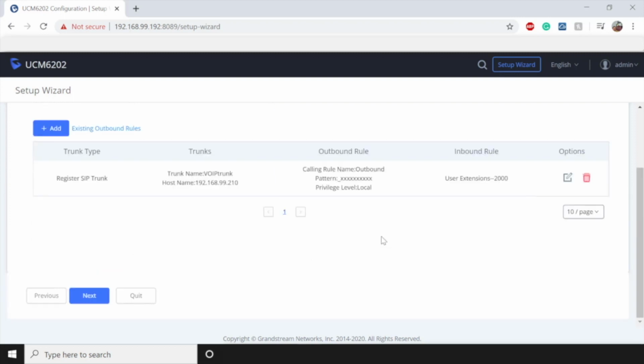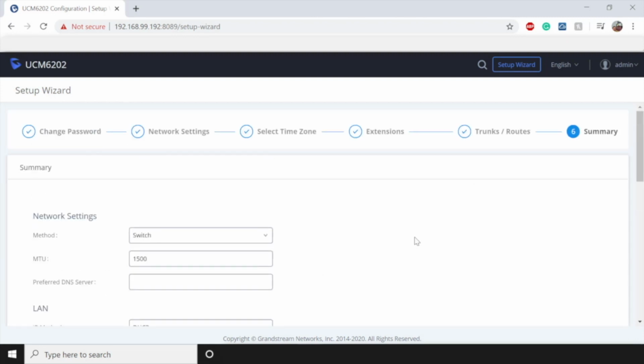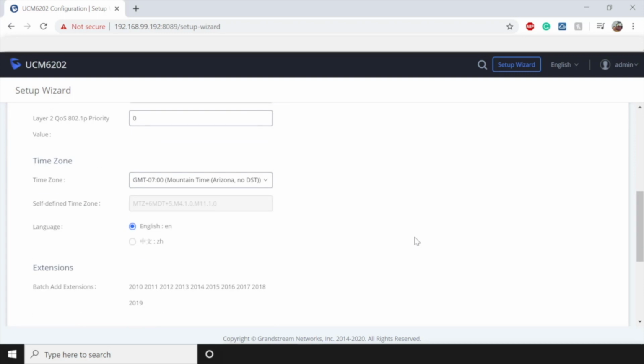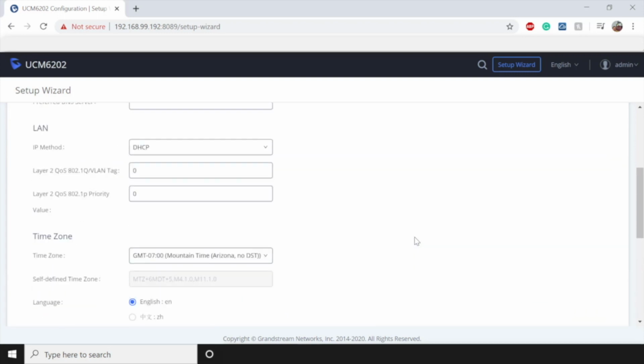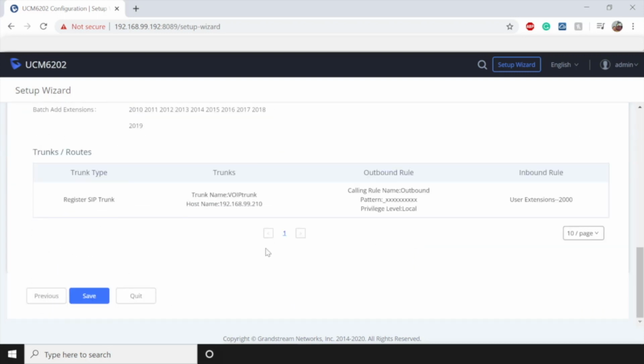And as you can see, we have an overview of the trunk, the outbound rule, and the inbound rule. Now, if you wanted to add another trunk, it's as simple as clicking Add. But with that being done, I'm going to go ahead and click Next. And next we have our summary page. This is the page which you can go through all the extensions and verify that you have everything correct. But with that being done, I'm going to go ahead and click Save, and once I save, it will reboot the UCM.